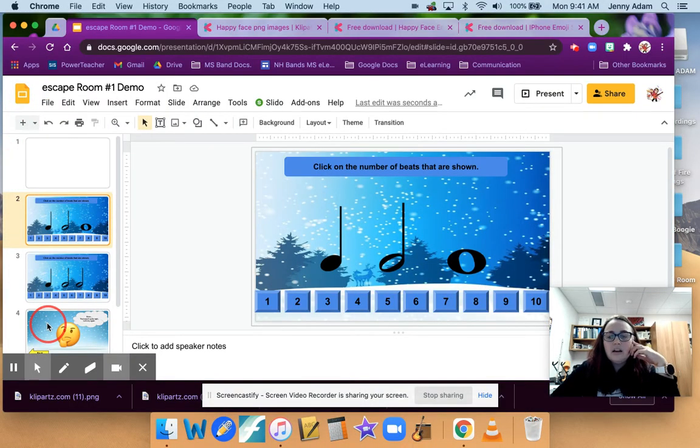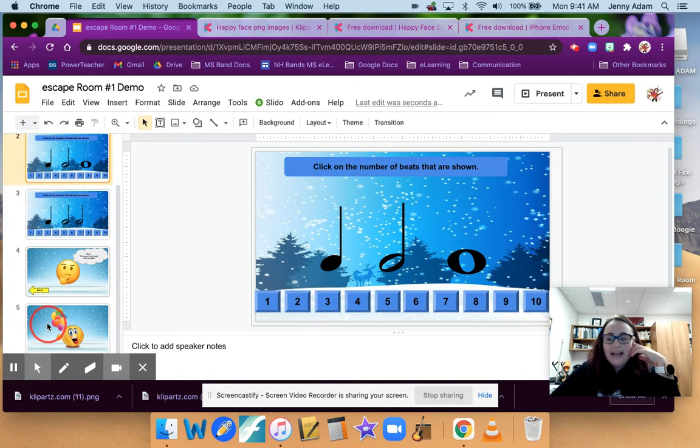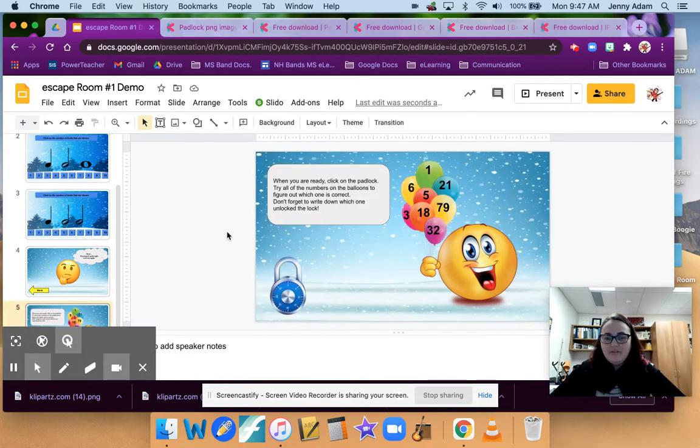All right, so let's talk about how we create a lock to get out of the room. All right, I finished my final slide here. This is where they end up when they get all of the answers correct. Now it says when you're ready, click on the padlock. So I added a padlock. You can have them click on whatever you want. It's just another image that you're going to hyperlink.